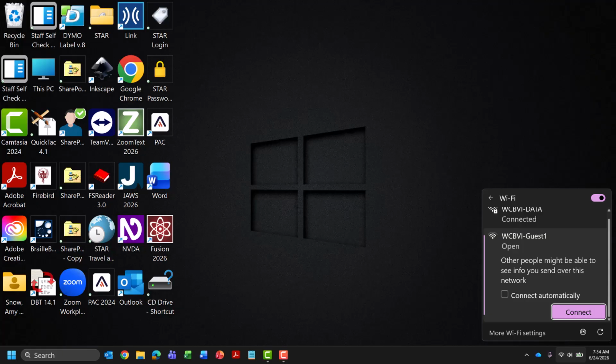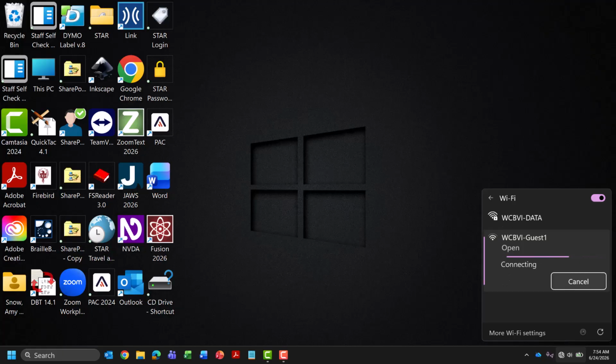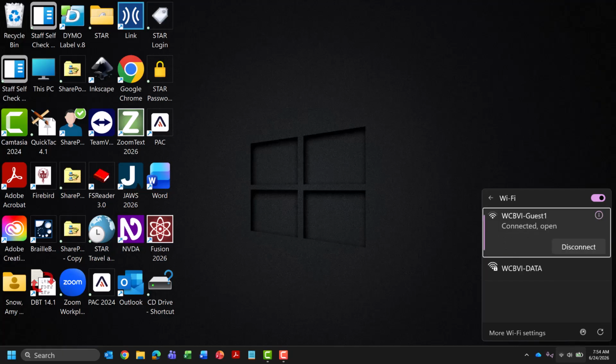And this is the connect button. Once I press enter here. Enter. More Wi-Fi settings button 1 of 3. To activate, press space bar. List box. WCBVI-guest 1. Open. Signal 3 out of 4 bars. Cancel button. To activate, press space bar. More Wi-Fi settings button. 1 of 3. To activate, press space bar. List box. Network View model. Setting entry. 1 of 2. To move to an item, press the arrow keys. Connecting.